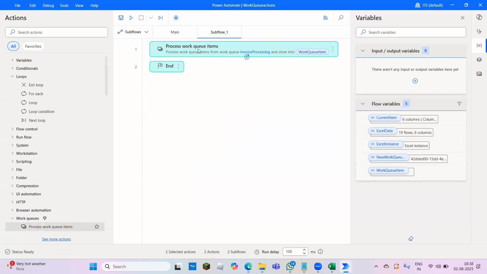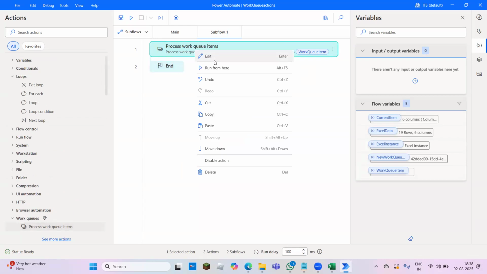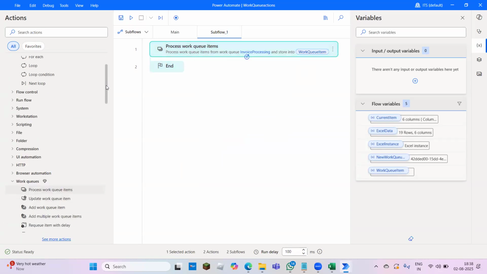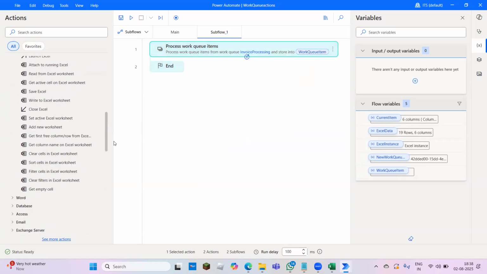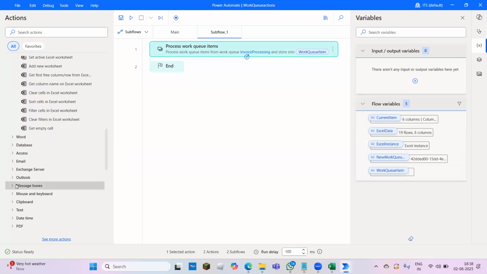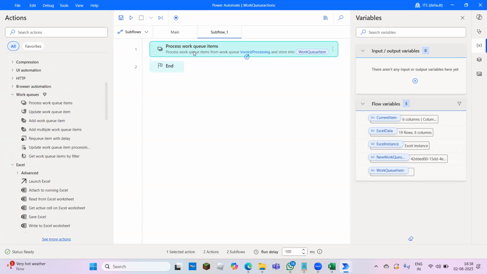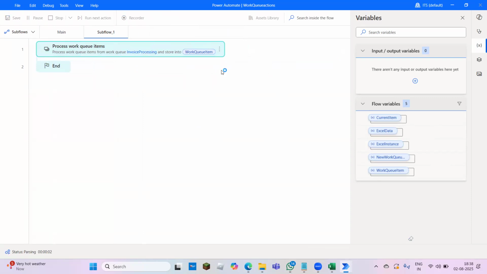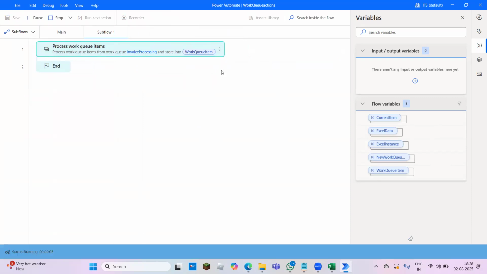First I will run this one. Let me display the message box first. The output of process work queue items is a list of work queue items, right? Yes. I'm running it blank just to see. So it is processing, like it can be 1, 2, 3, 4. But because it is blank, it's not showing anything.